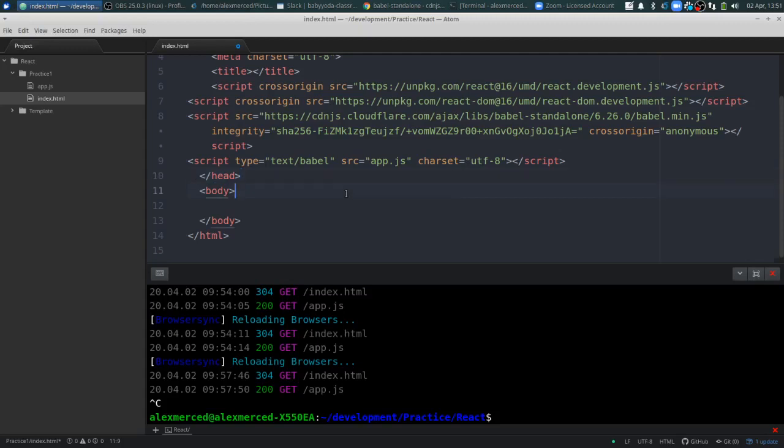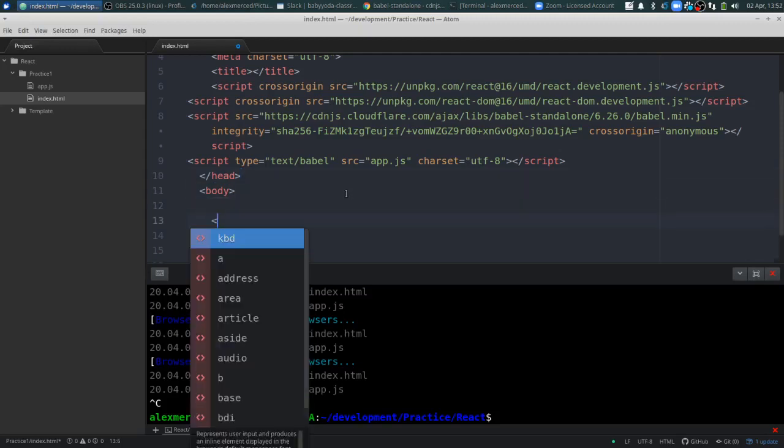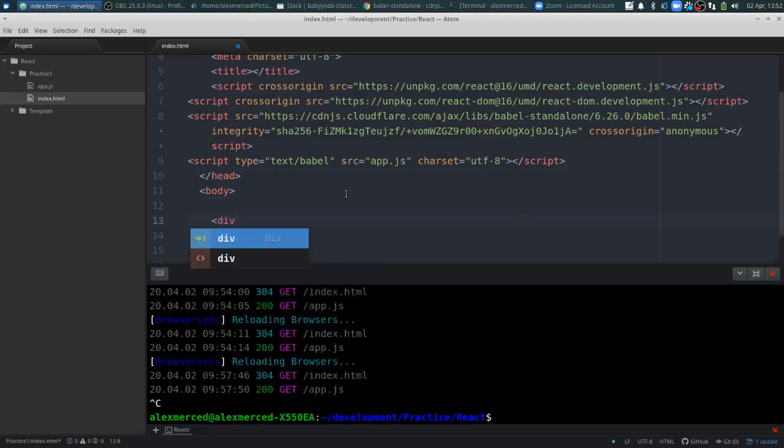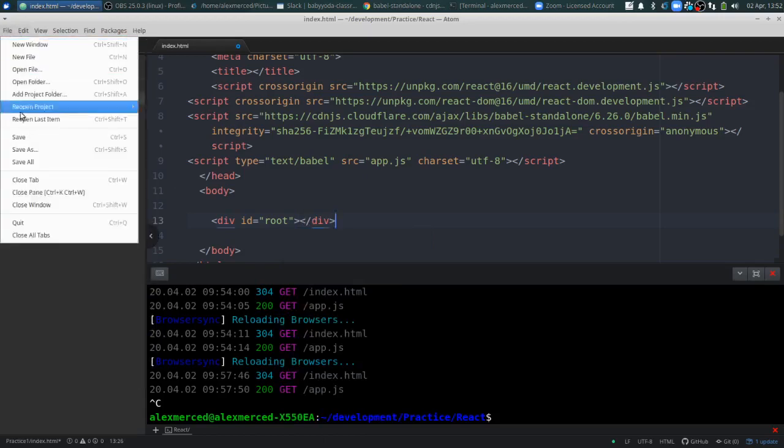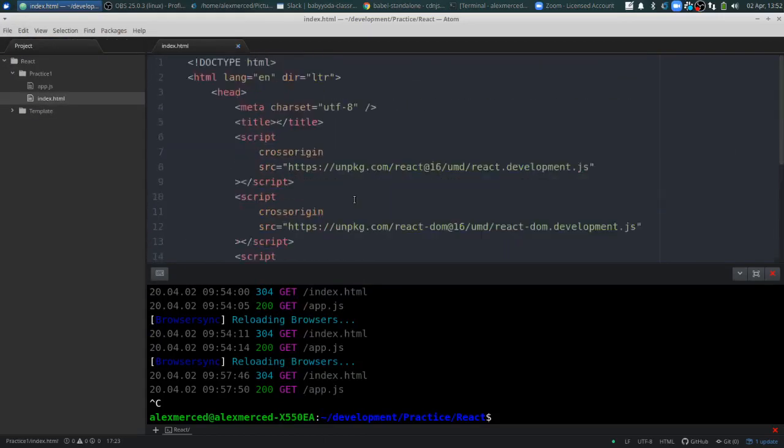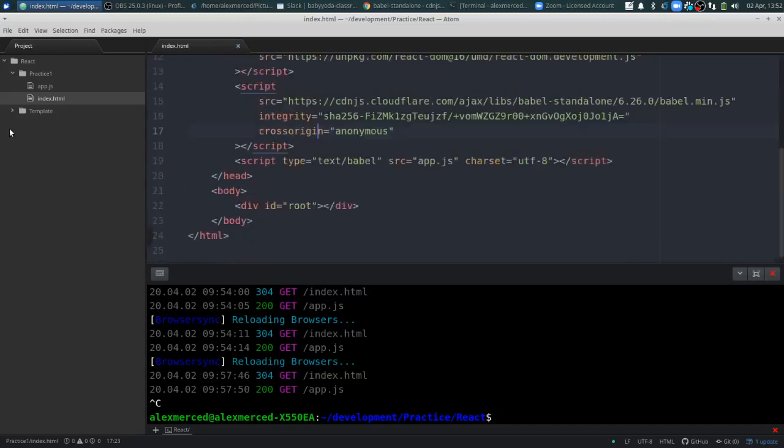Generally the way it's always done is you create a div, and you give it the ID root. You don't have to do it this way, but you do div ID root, and that's it. Okay? So technically, we have everything we need for our code to work here. So everything is all hunky-dory here.